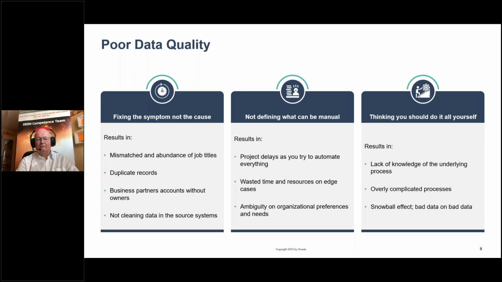So you need to engage with those stakeholders in the business to understand what the process is, what the input to those processes is, and what the actual output should be. You may then overly complicate processes by not speaking to the people that understand what that output should be. And then you've got that snowball effect of bad data on bad data. If you start to automate overly complicated things, you're only going to exacerbate the problem through automation. So as I said, poor data quality can lead to a lot of problems in delivering IGA successfully.